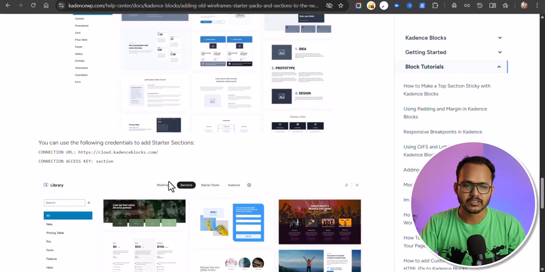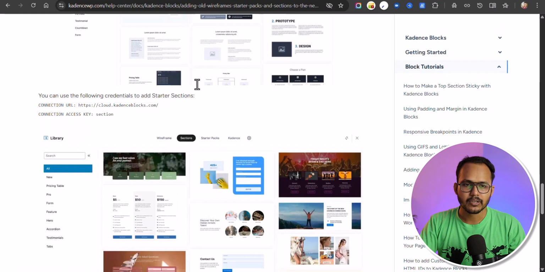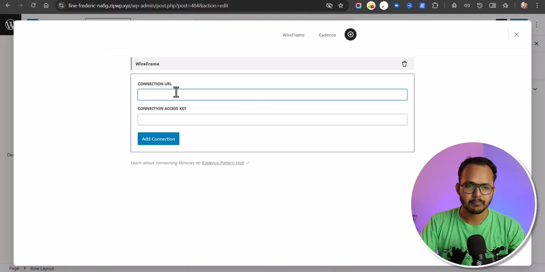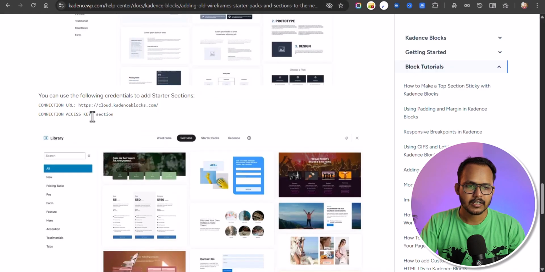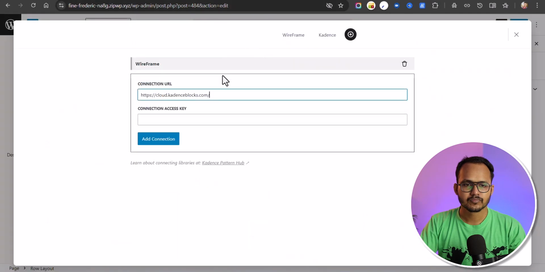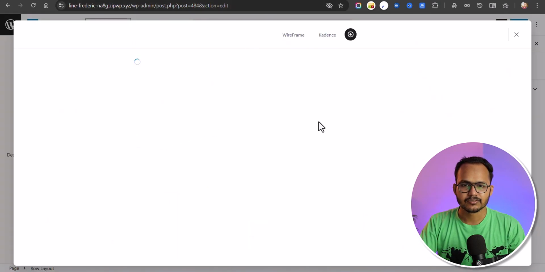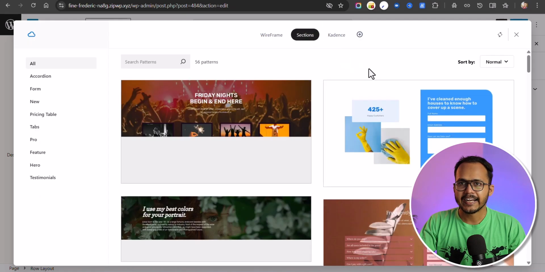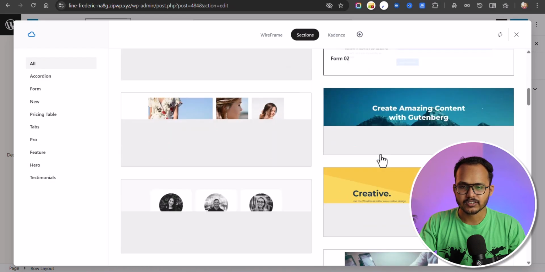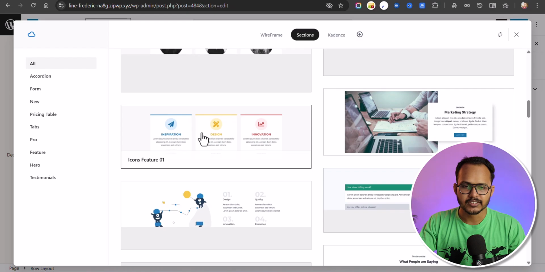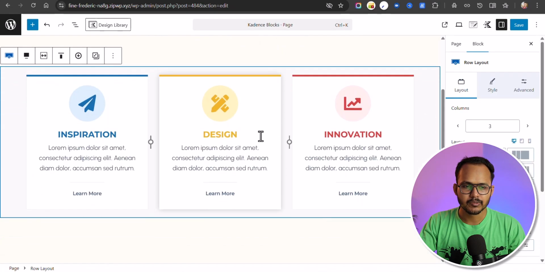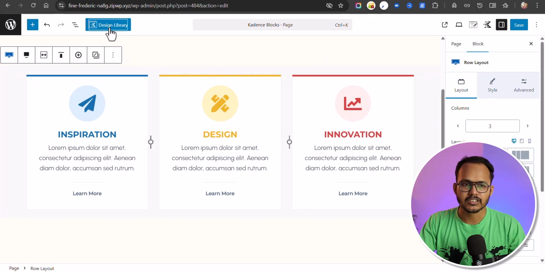Now you can also use it on the starter sections. So let me copy the connection URL here, and let me click on plus, and let me paste the connection URL, and let me copy the key. Let's click on add sections. Now the section is added here as well. Let's click on that, and here you can see pre-made templates or sections. So let's suppose I want to use this section. I will just click on here. Now it will be automatically added to my web page. So this is how you can add old classic wireframes and sections in your design library.